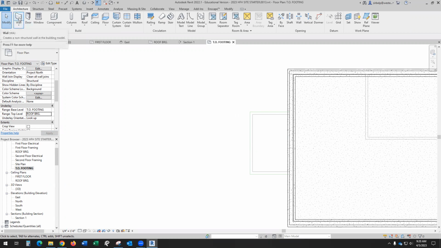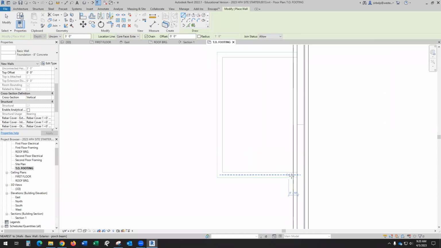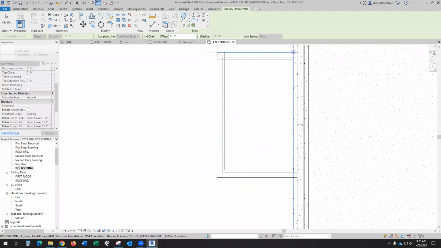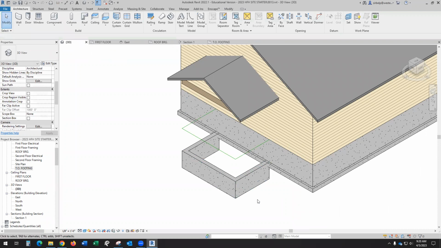So now I'm going to come in here and draw my wall. And my unconnected height's only going to be 3 feet tall this time. And I'm going to use that green line to show my porch foundation. Now let's look at that in 3D. Oh, screwed it up. Okay, that's easy enough to fix.